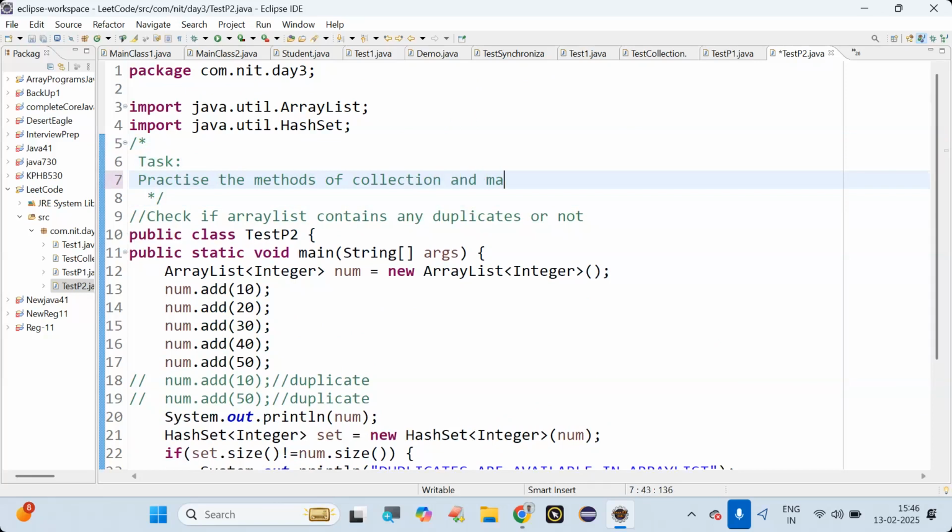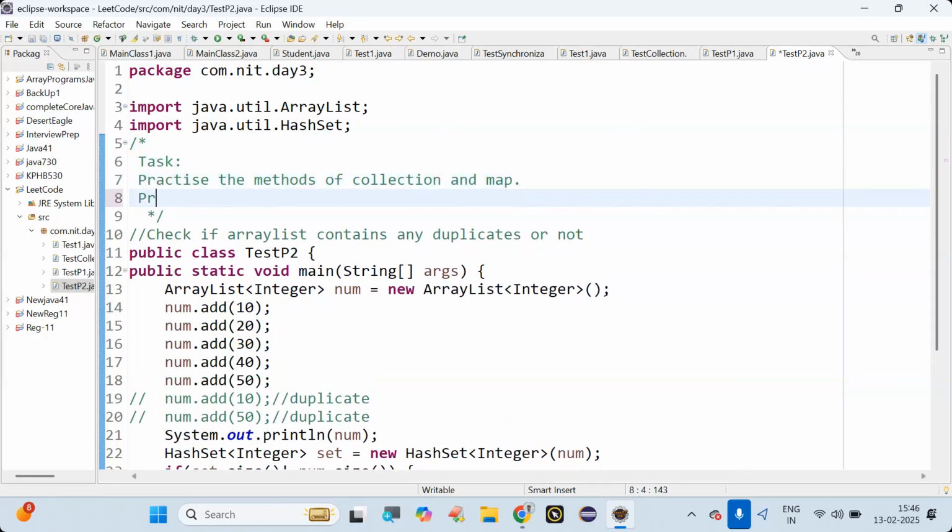and map. Next, practice some basic questions, basic programming questions from array, string, collection and map. This much you do, then only your base will be ready.